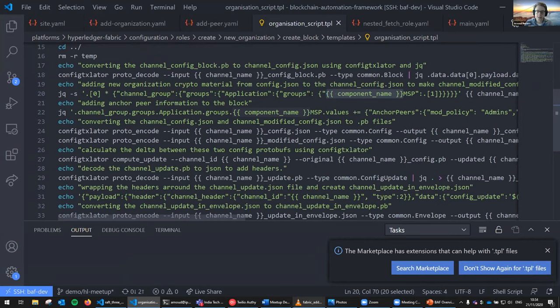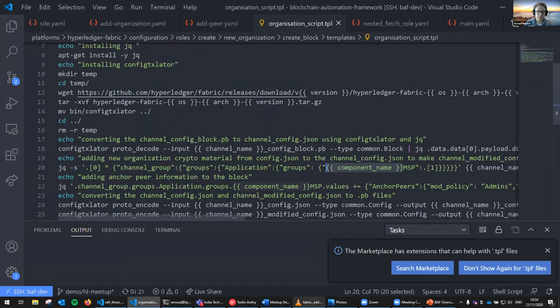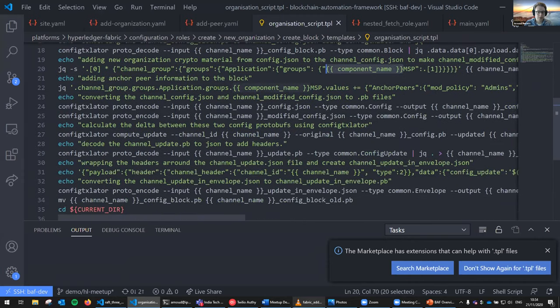What the script will do is generate the configuration block of that Fabric network based on the organizations that we already have. It will add that new organization to that block. And then once we calculate the difference between those two configuration blocks, we know, okay, this is the part from the new organization, and we can add that to the existing block to make sure that all the organizations in that Fabric network know, okay, we have a new organization that will be joining us. We all need to be up to date on that. And then once that is created, we will just save that to the Ansible host. That will be used later to actually push that to the network.